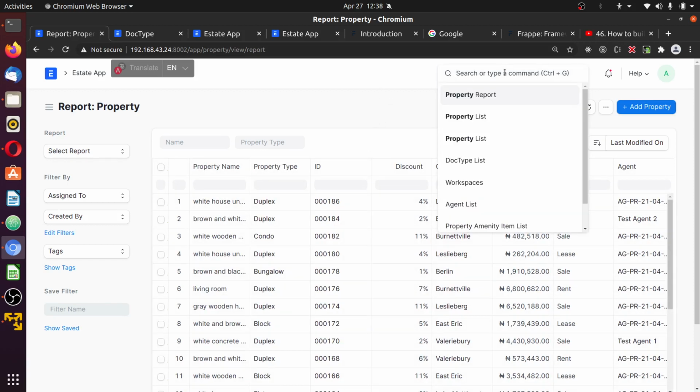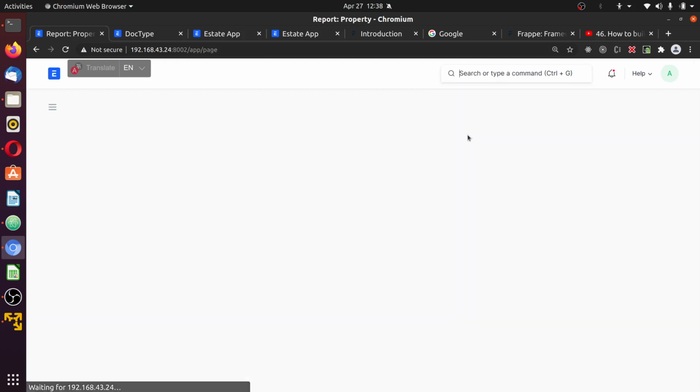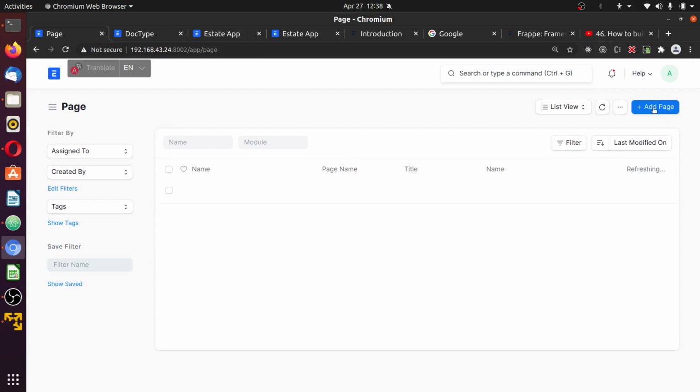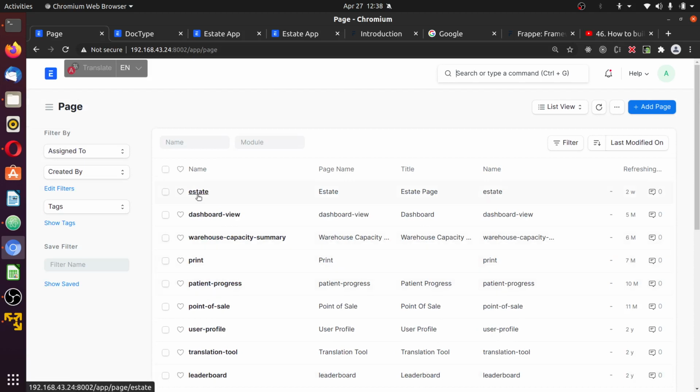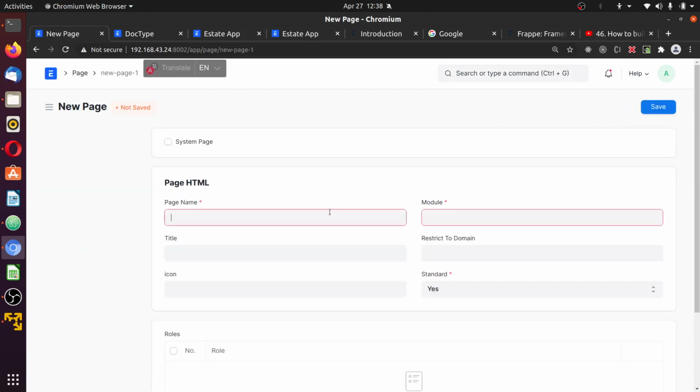How do you go about that? You can easily do that by first going to the page list and adding a new page. You have the default pages created, and this estate app we created earlier. Just like I showed you how to add a new page, you create the page and give it a name. I'm going to give it database. I have the same for the title, and it should be in your custom app so you can edit the code. Module should be estate app, I believe.